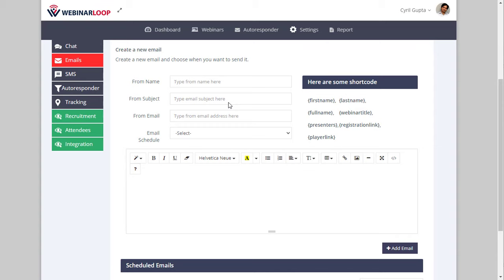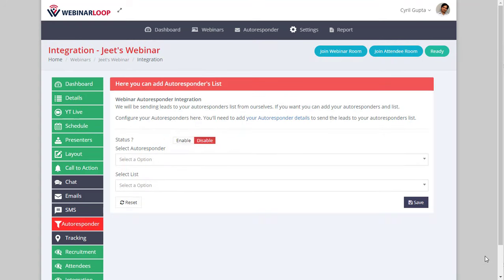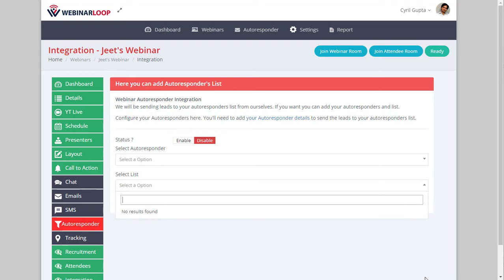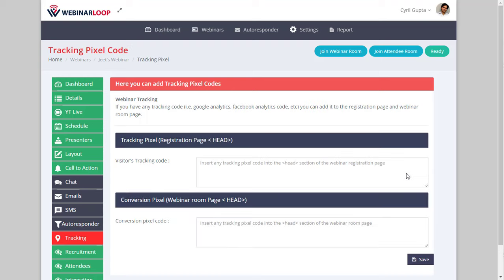It will send your reminders using your name, and customers will be motivated to attend because you can make some very strong pages in the custom reminders that you send to people. Webinarloop also has autoresponder integration, so all the leads that sign up can be sent to your autoresponders automatically. You can add an autoresponder using the autoresponder section, and whatever autoresponder you add, it will be available here, and you can select which autoresponder to send the lead to and which list to send the lead to inside the autoresponder.